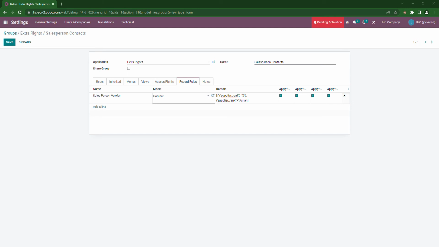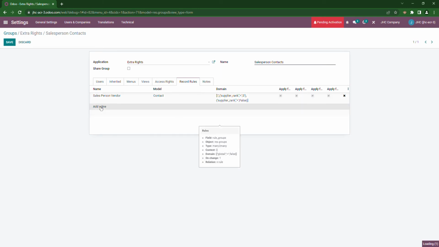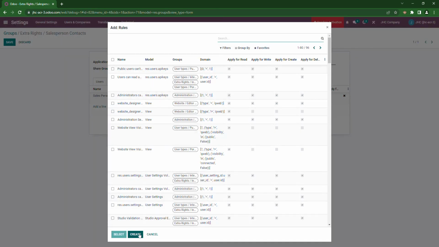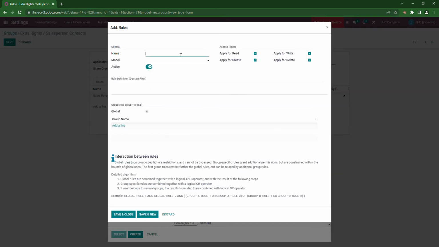The second one that we need to add is relating to the creation or salesperson assignment of those. So again, we're going to create a new one. We'll call this one salesperson own contacts. Again, it's going to be in the contacts app. We'll save and close that.